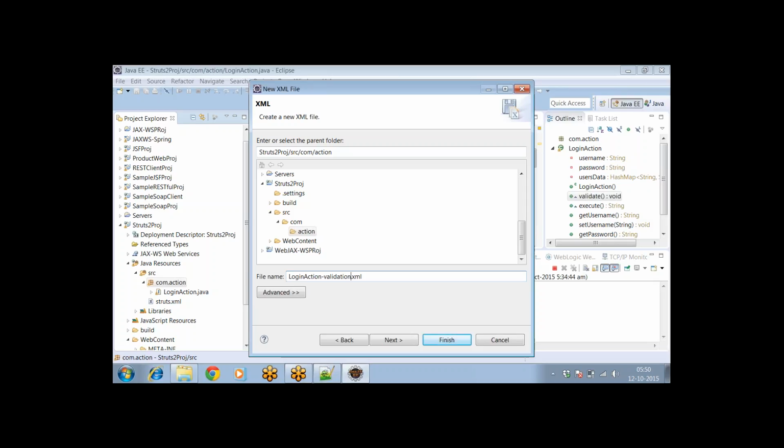Okay. So which action class fields you want to validate? So that action class name should be given to this XML file. Not just the action class name, followed by hyphen validation. You should have a suffix hyphen validation. Yes. That is mandatory. Hyphen validation.